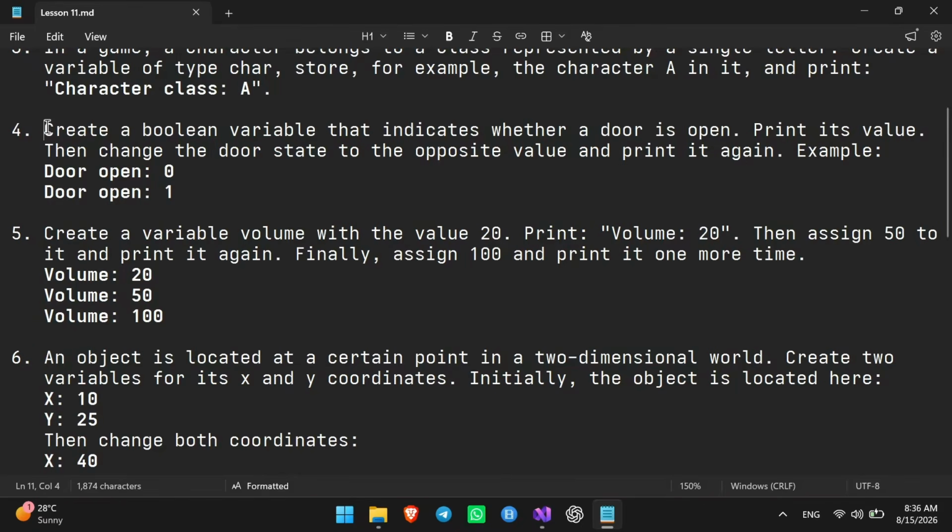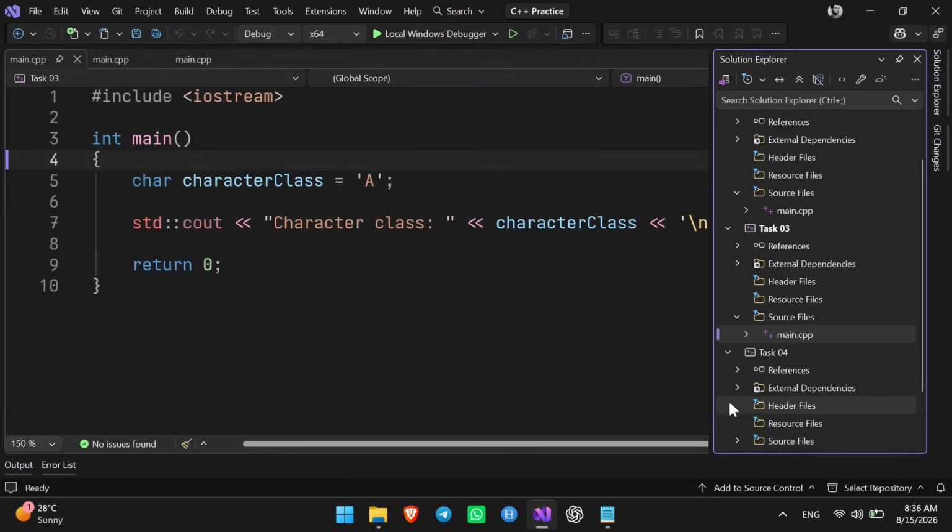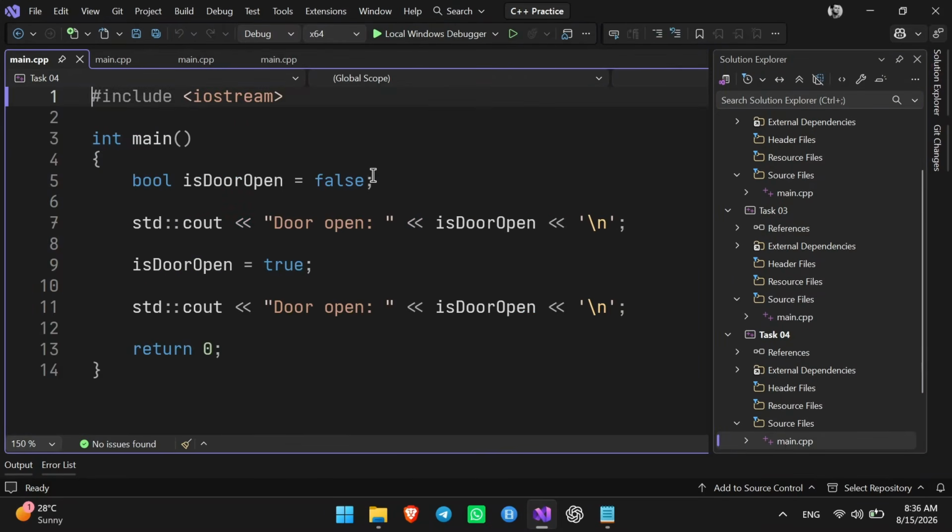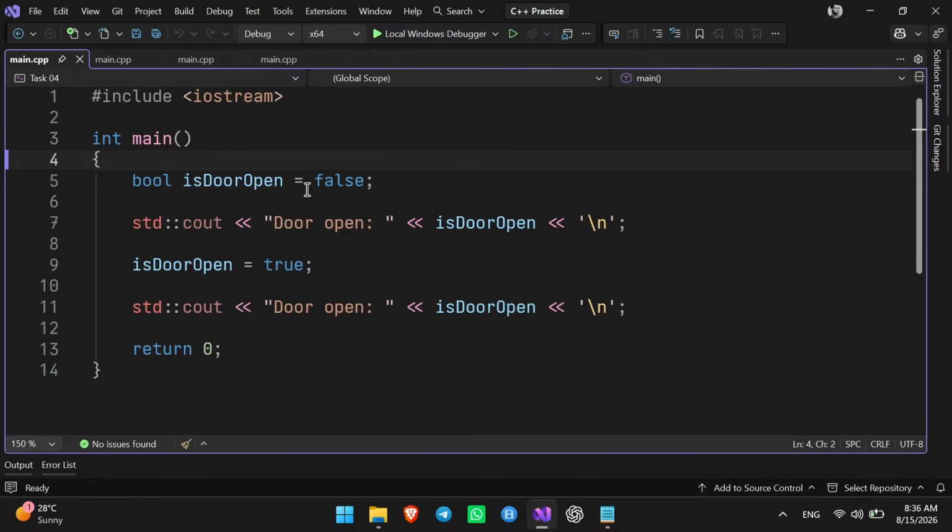Exercise 4. Create a Boolean variable that indicates whether a door is open. Print its value. Then change the door state to the opposite value and print it again. Example, door open 0, door open 1. Here we actually need to change the value of a variable. First I create a variable of type bool. Why bool? Because a door has only 2 states, open or closed. So a bool is a perfect fit for this.